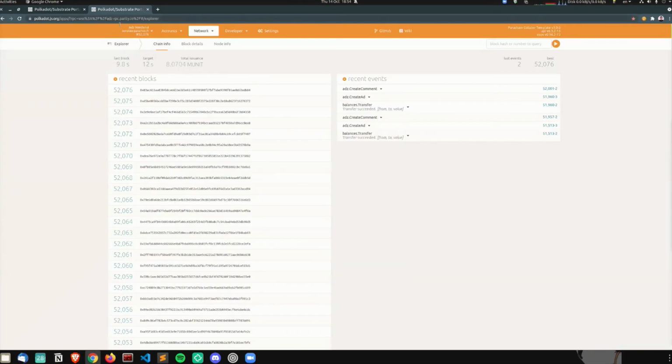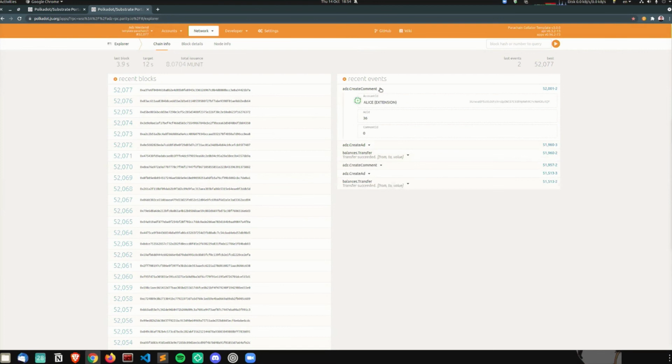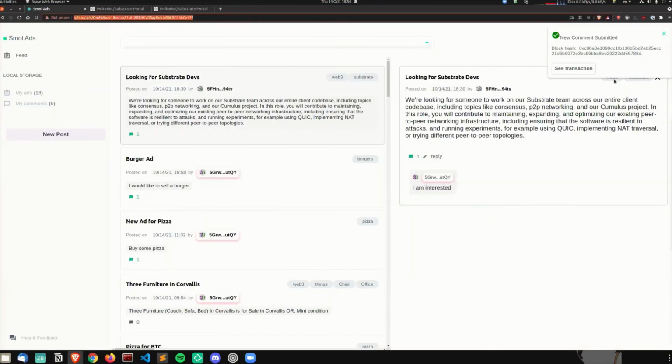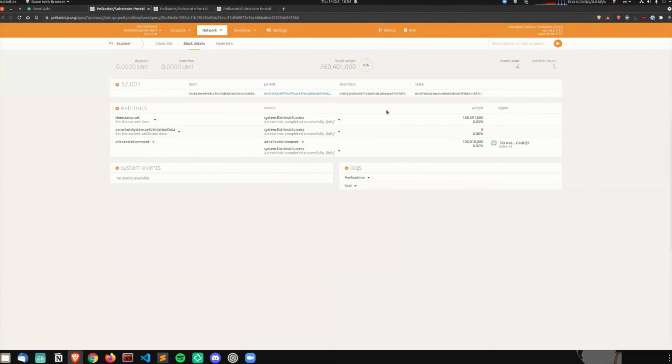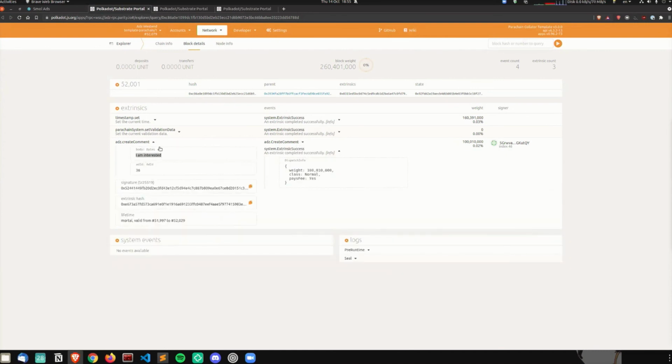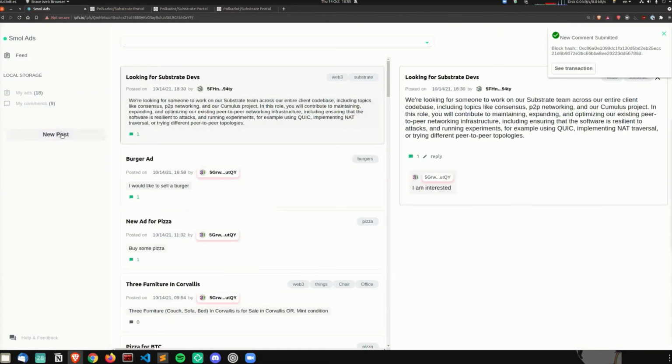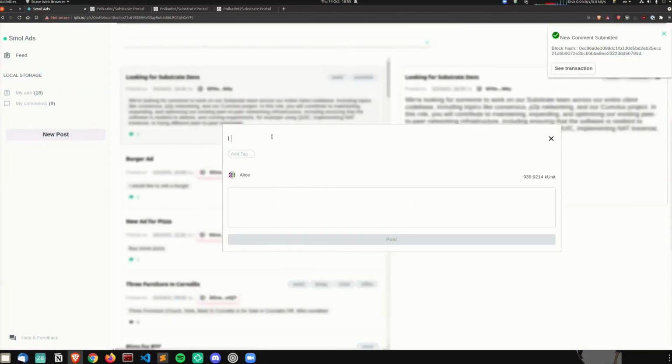So here we can see the last events that have happened on the Parachain, which is a create comment from Alice, or a create ad, and a balance transfer that's happening on the Parachain through the application. And here is what we should have seen in the other window, which is comment submitted. And if we click see transaction, we can actually see that a create comment happened. I'm interested in the comment. I will give it another try here to create a post.